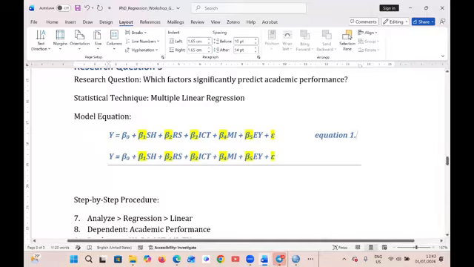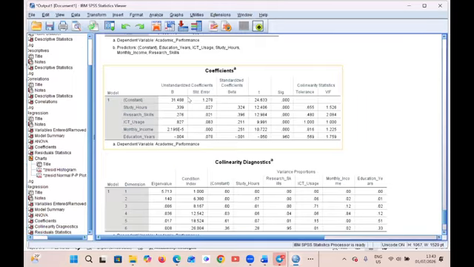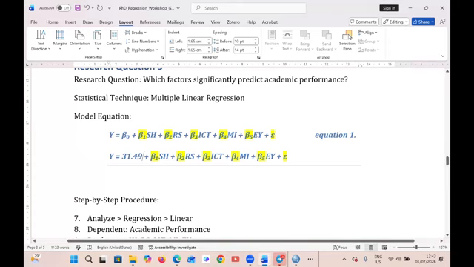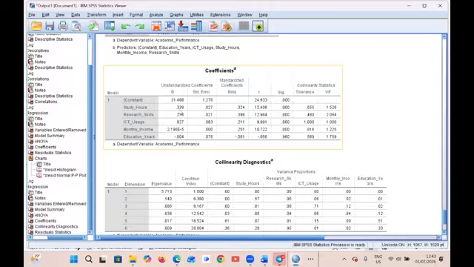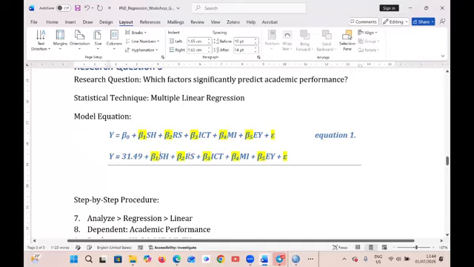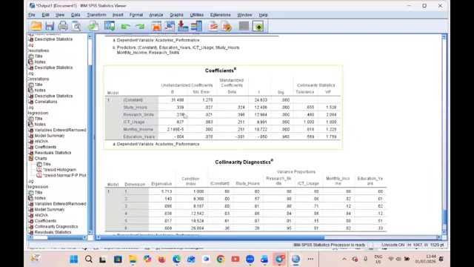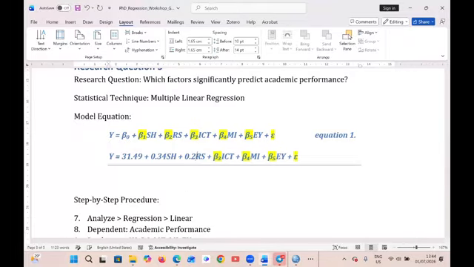In your methodology. By the time you get to your result, what you are going to have is different. So our B naught here is this guy, 31.49. Your B naught will be replaced with 31.49. And your B1 here, which is the coefficient of SH, is now 0.34. You come here and put 0.34. Don't worry, the plus is not addition at all. And then the B2, which is the coefficient of RX, is 0.28.